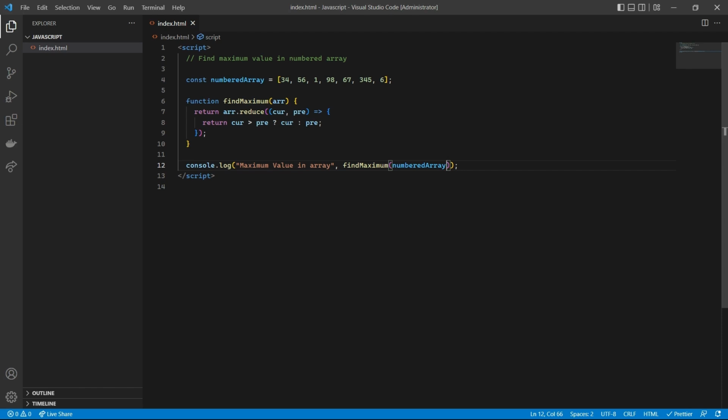In the next line I am checking whether the current value is greater than the previous value. If yes, then we return the current value. If not, then we return the previous value. So the array.reduce method applies this logic to each and every element inside that array.